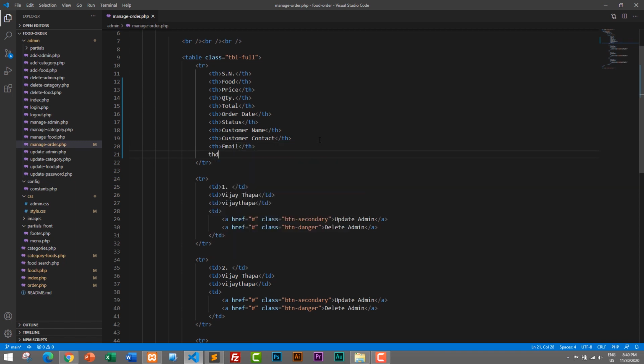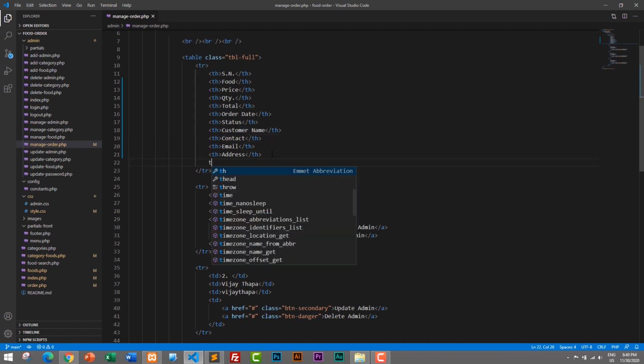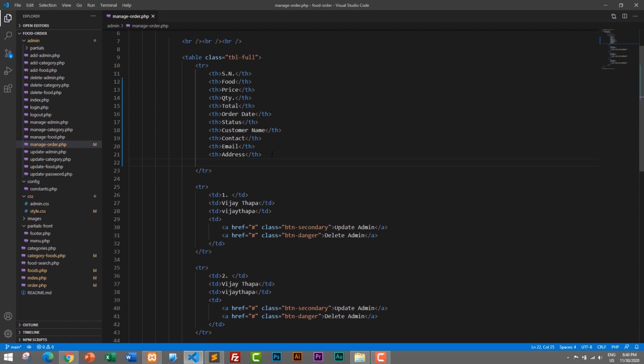Okay. So that's it. So I will just say contact. So this will be customer details, and at the end we also need action, yes, actions. Okay, so that's it. We have 1 2 3 4 5 6 7 8 9 10 11 and 12 columns.